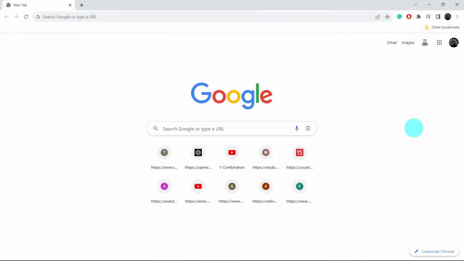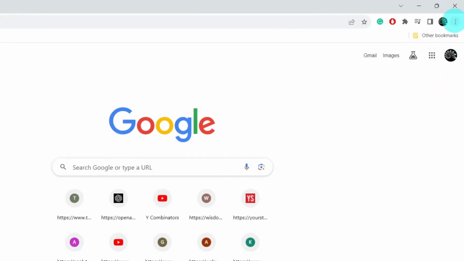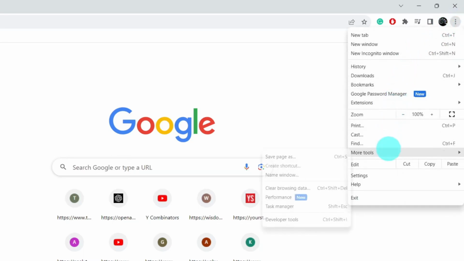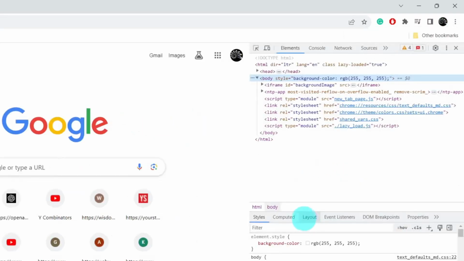Now open your browser, and as we discussed, we have to be in developer mode. On the top right side, click on these three dots. Select more tools, and there you will find this developer tools option. Select it. Now select the network tab.